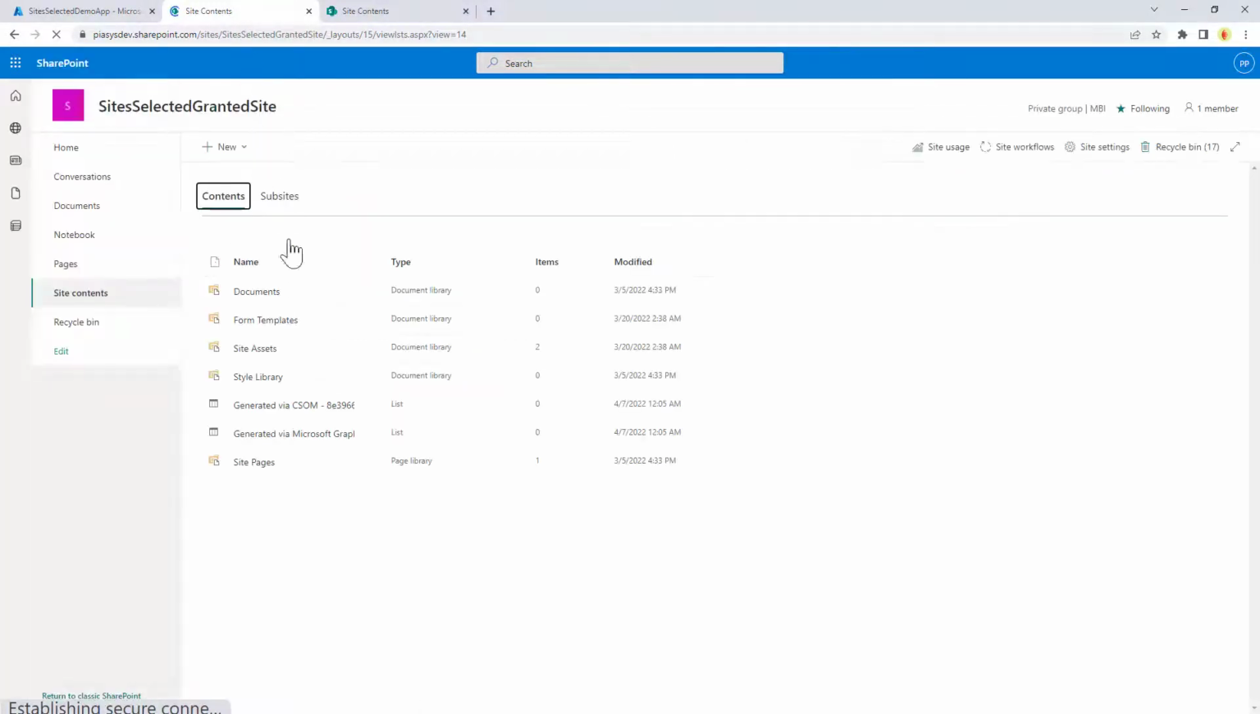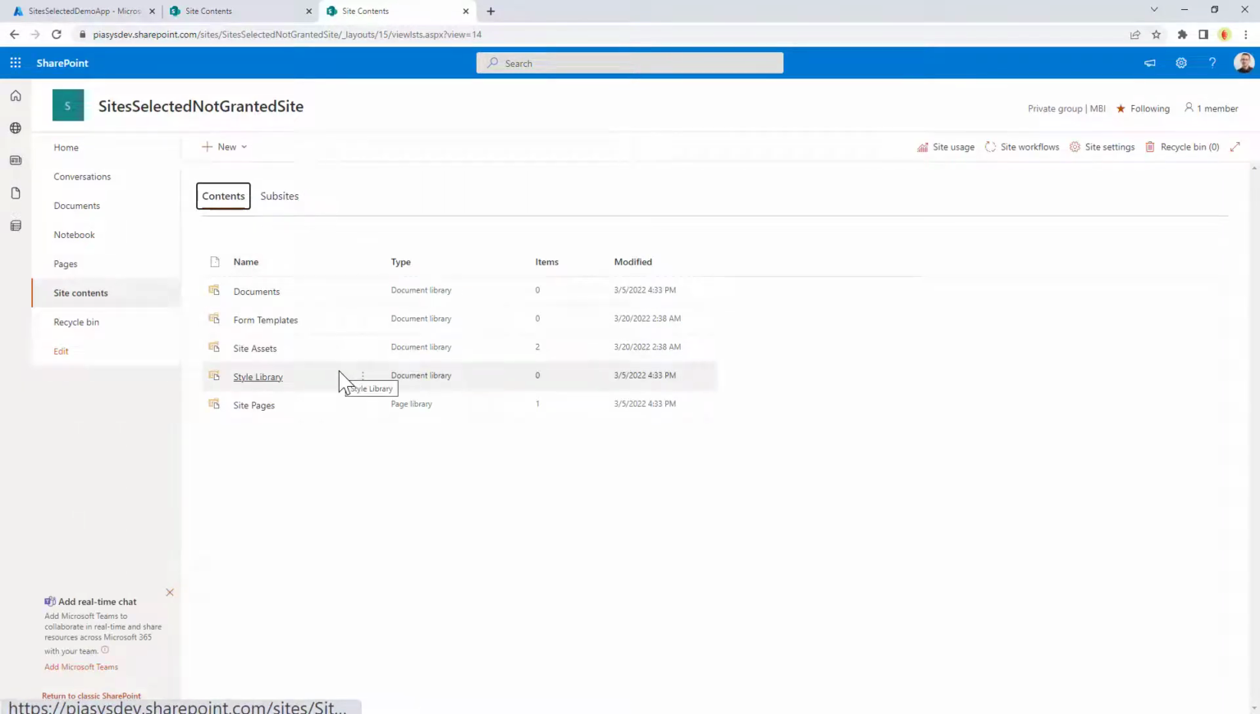So let me switch to the site, and let me show you that by refreshing this page, we can see that in the granted site, we have the CSOM created and the Graph created lists. While if we go to the not granted site, of course, we will not have those lists, because we were not able to do that because we are not authorized to do that kind of operation on a site where we have not granted the permissions to do that.